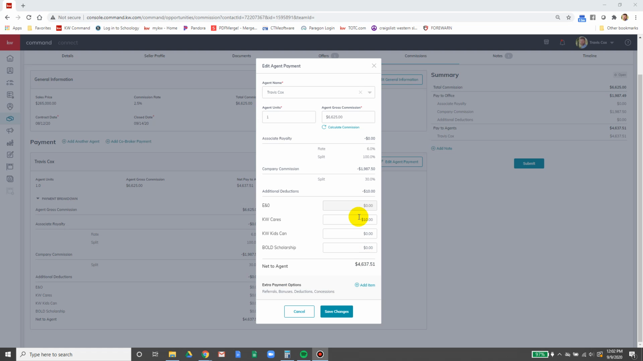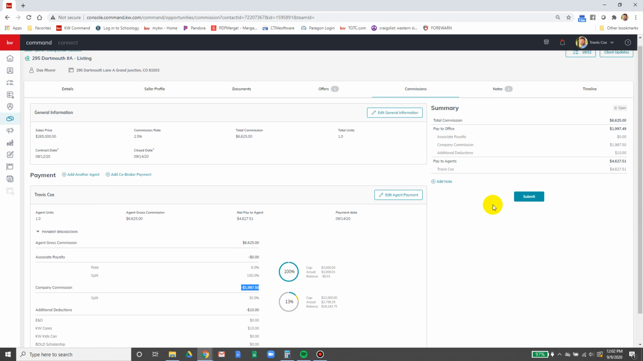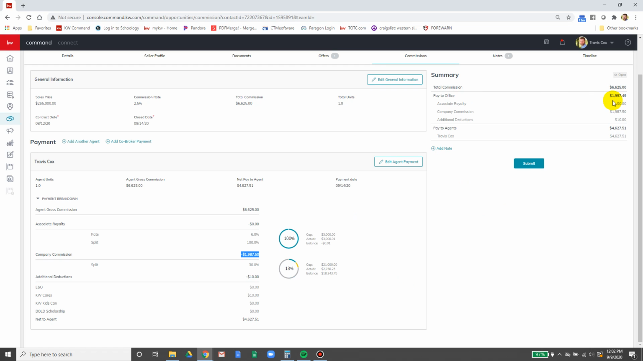Okay, so we have the $10 KW Cares. We're going to save changes. The only change we really made was the $10 KW Cares because it automatically calculated this appropriately. The 30% is $19.87. So then we look over here and we see the total commission minus what gets paid to the company, which is Keller Williams Colorado West Realty, the brokerage. Nothing for my associate realty right now. There will be at some points. Pay to agent, $46.27. That's what I get.